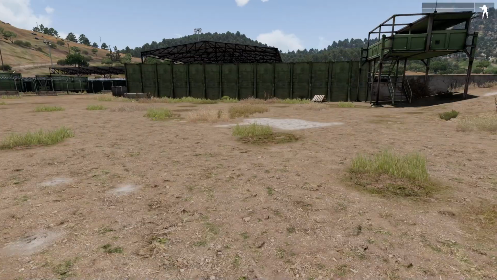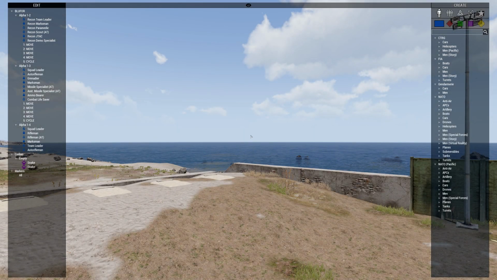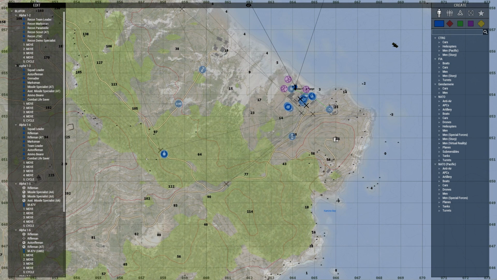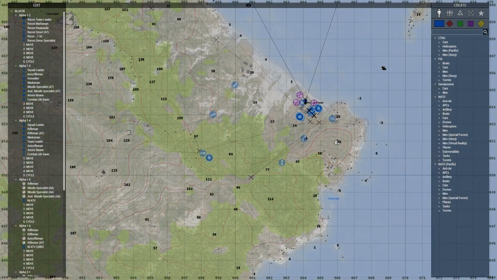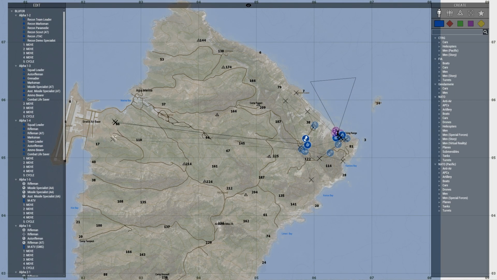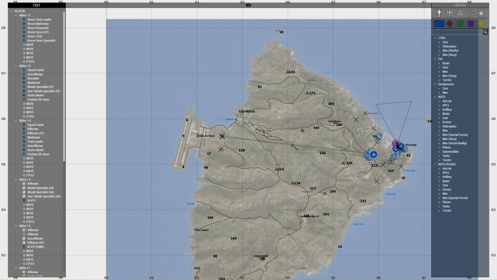There we go. So we're spawned in. And if we now go to Zeus, which we have because we put down that module, we'll see that lots of blue 4 units are being spawned in the area that we defined. And you can already see that these units are being ordered to go and attack the base over here, because that's what we told the commander to do.